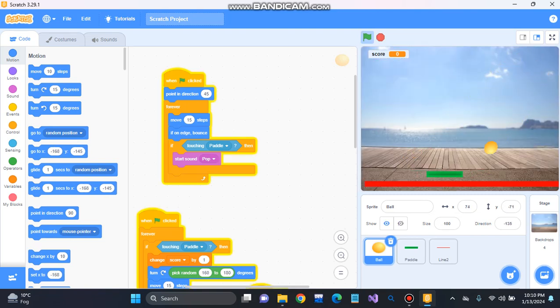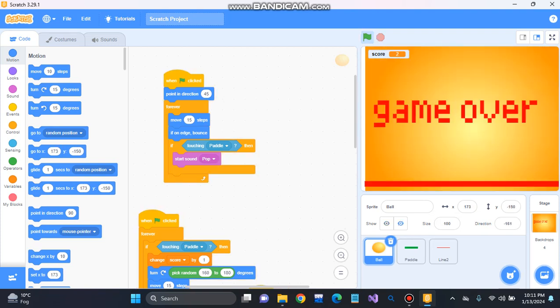That was the sound I added. So I'm going to stop it. This is the ball, this is the paddle, and this is the red line, and that is the background at the back. You can also listen to the sound of the background. When the ball touches the paddle, there is a sound. See that? And when it touches the red line, it shows game over, and all the background and the sprites disappear. So first of all, I will take you to the coding.